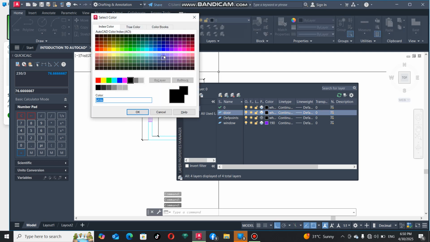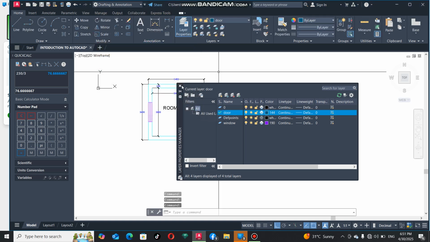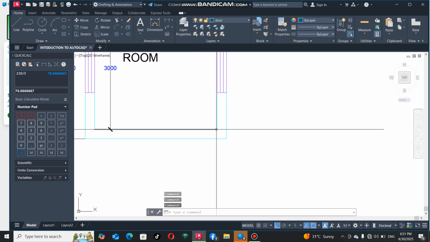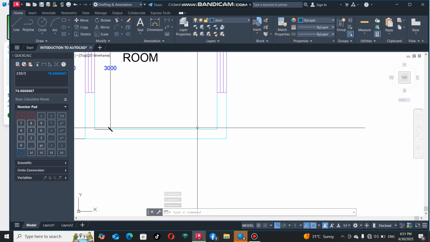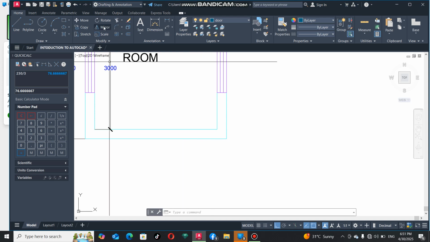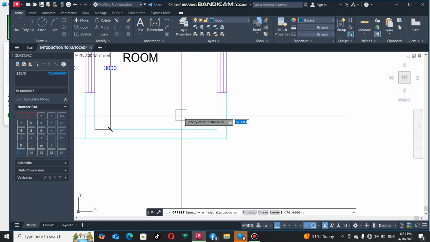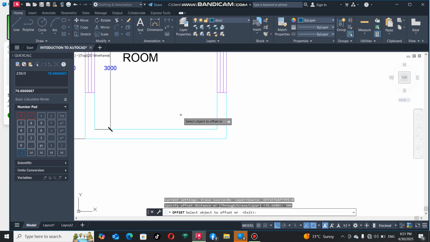Change the color here. Let's say we change the color to be this. Now we have to activate this layer to close. Now our door, we want our door to be flush here, so we need 300 before the door. We can come here, see offset, we tap 300, enter. Or here we offset 300.